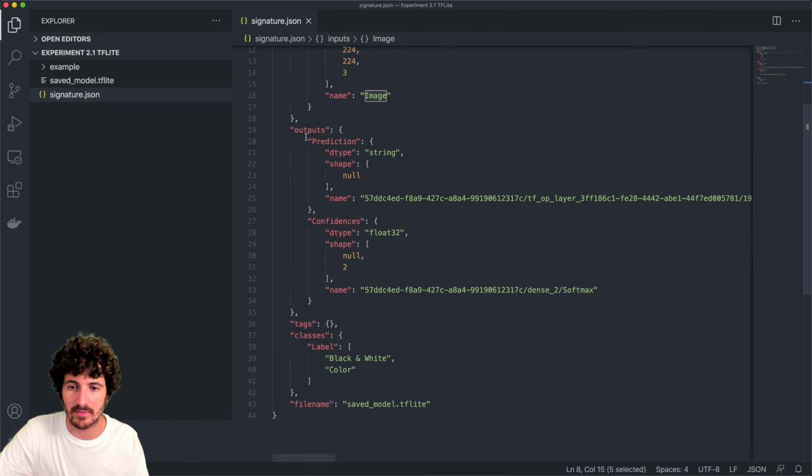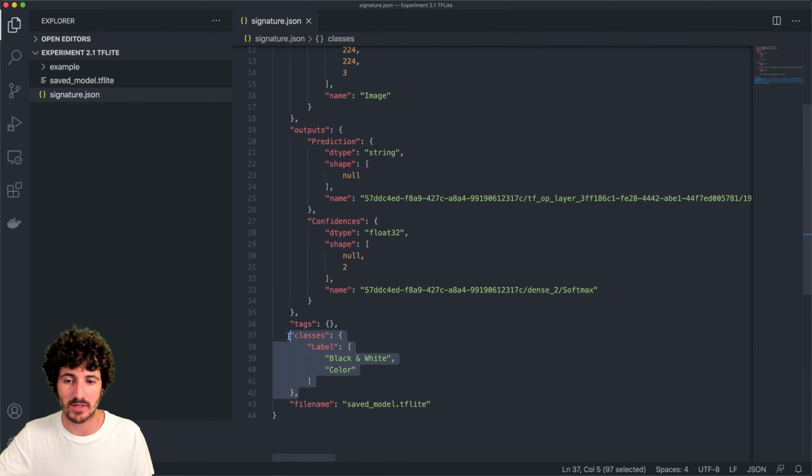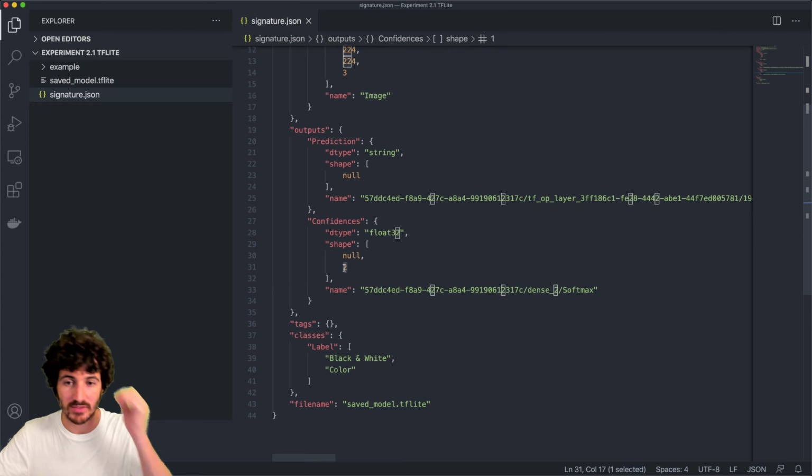we get this output, right? The prediction, which is a string, and the shape is null because it's a string, and it will be one of the labels of our models that are here. So the classes, the labels are black and white or color, and the confidences will get shape null and then 2, which means we'll get an array of one of these labels and then a number, which is, well, here it says 2, which is 2 numbers.